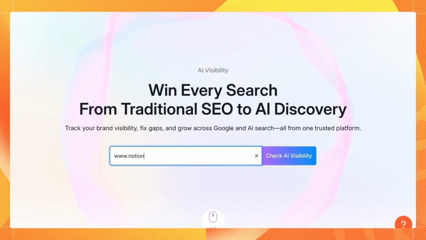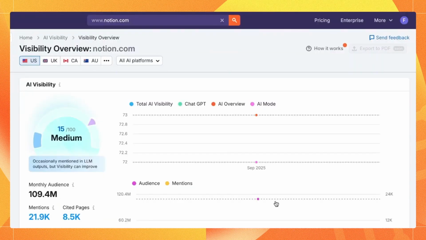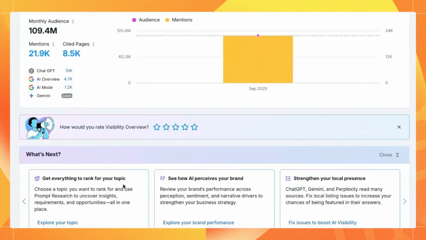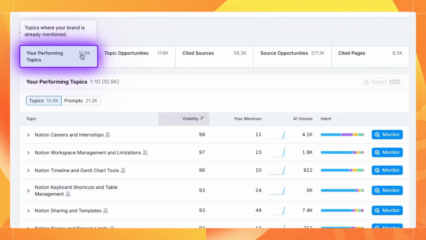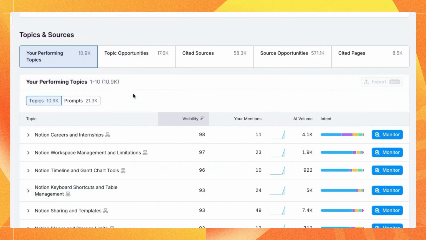In this case, it's going to be Notion. Once you click on check visibility, you'll see an overview of your brand's visibility. And when you scroll down on this page, you will see your performing topics. And topics are just simply a collection of prompts organized in terms of higher level topics. There's just, I guess, no better way to say it.